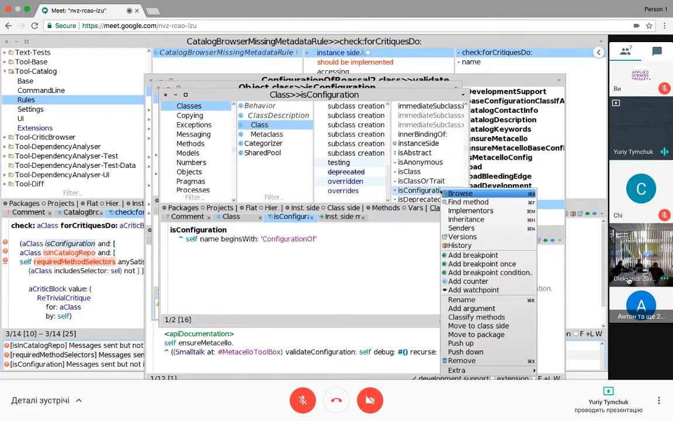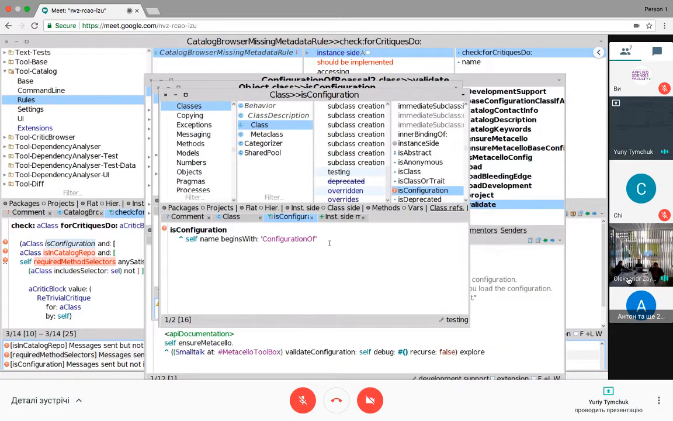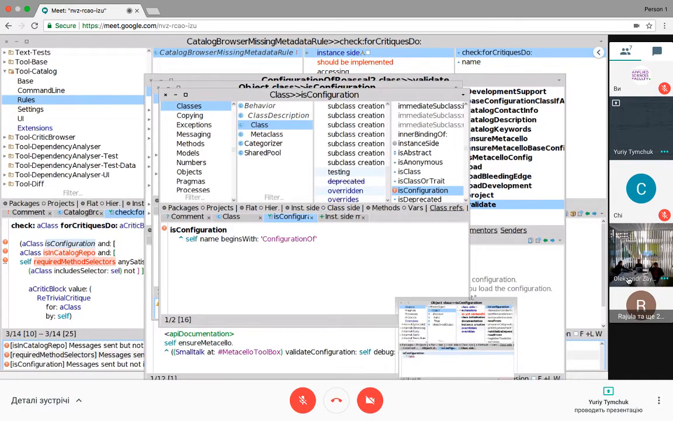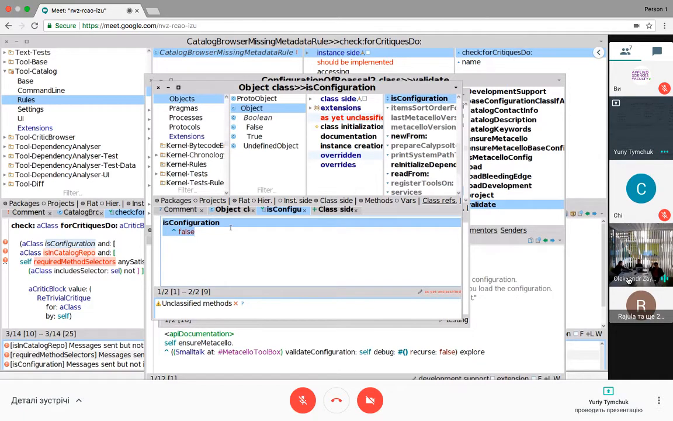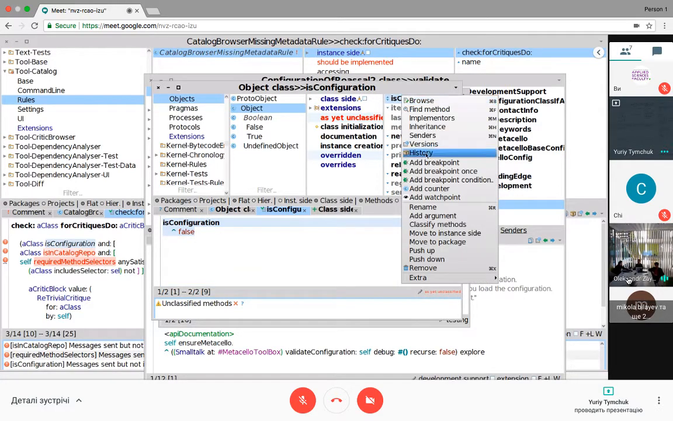Well, anyway, we need to figure out why it is not working. So what do we do? We add breakpoints here. I'm sorry, just one more thing, just to clarify. So configurations, these are like the baselines, the things we write in Metacello configurations to load our projects and to specify dependencies. Can you show an example of a configuration maybe?